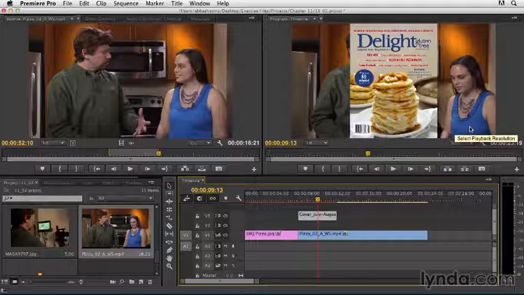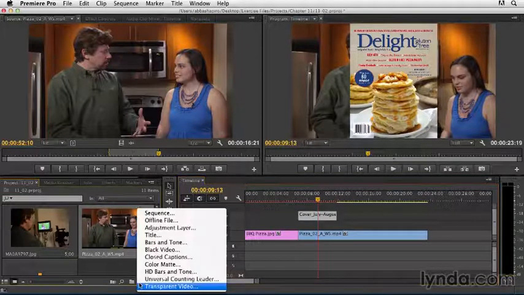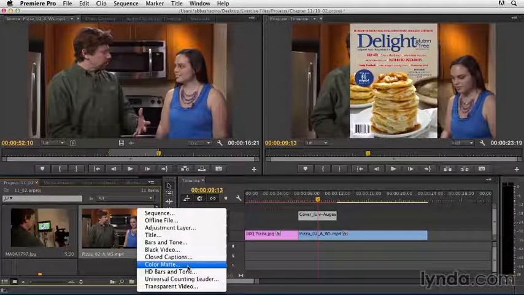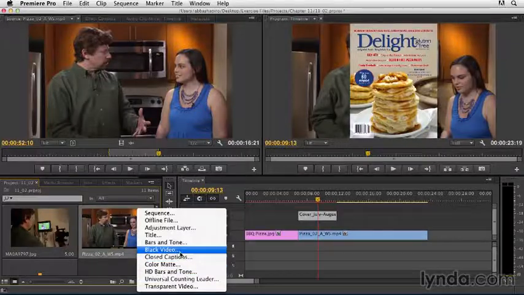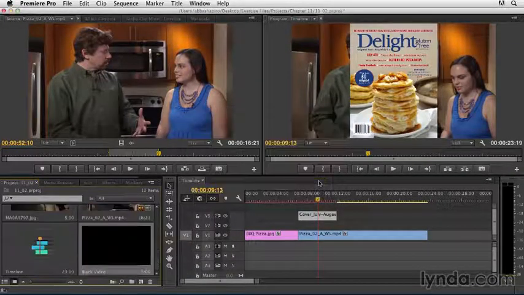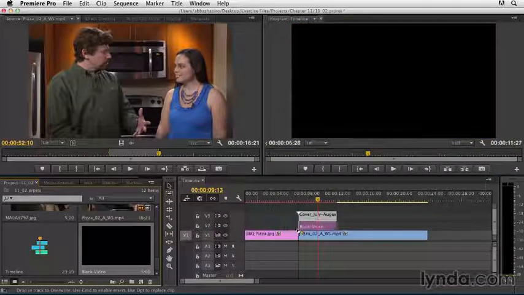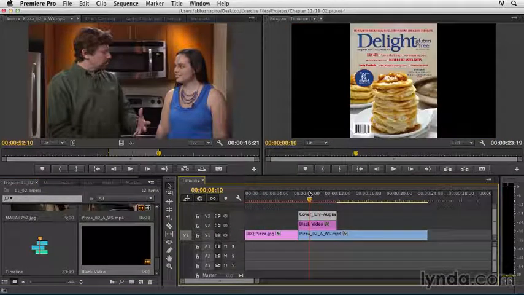So the solution when working with still images, and if you have something on track 1, such as a narrator or your talent, is you're probably going to need to put something in between as a background. You can import any image you want as a background. You might have a preset background made, or you can simply create one under the New button at the bottom of the project window. You can create either a color matte or even black video, which is just solid black and no sound. So I could grab that, put it underneath, and I'm good to go.